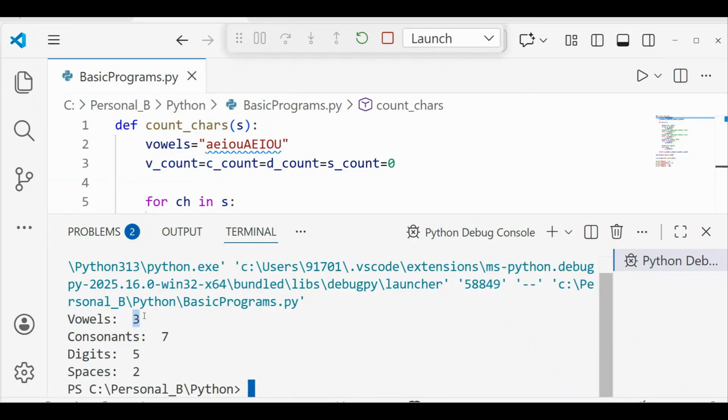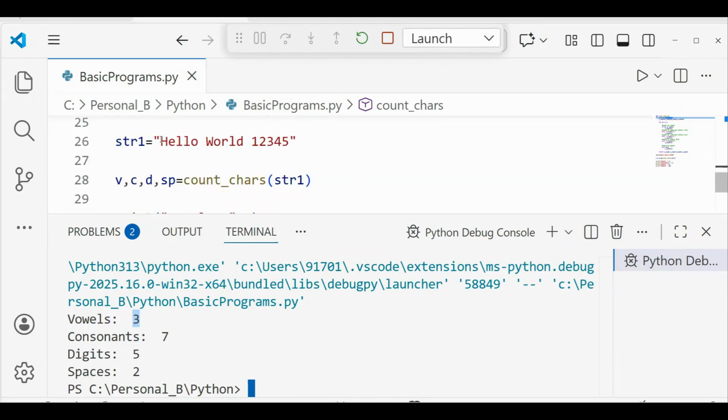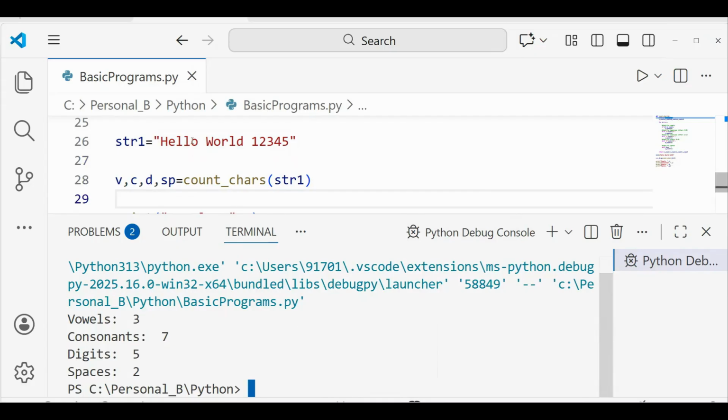Yeah, vowels 3. If you count, E in one place, O in two places, so total 3. Consonants are other than vowels and other than digits: 7. H, L, L in this is 3. Again W, R, L, D is 4. 3 plus 4 is 7. Digits 5. Spaces 2. This one and this one. That's all for this session.